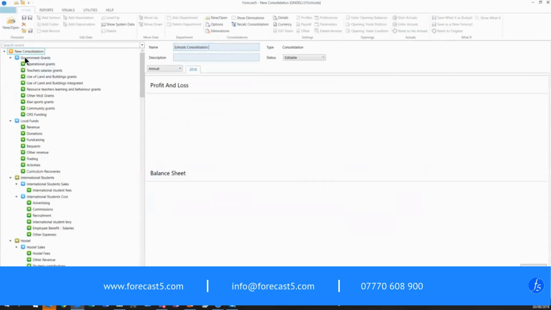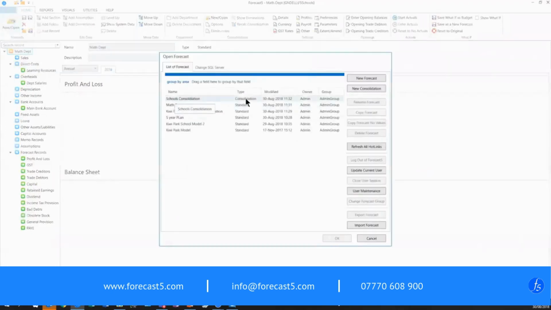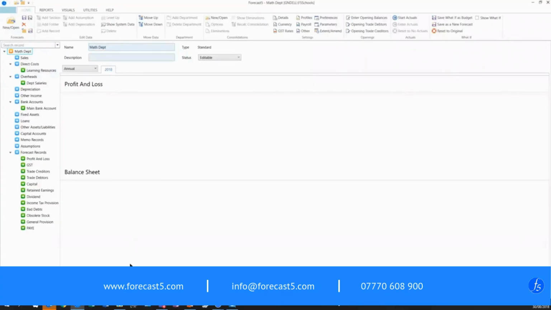Right, so we do that. Click in there, the name comes across. All right, and so I'll just do close, show the difference here. We go to reopen, the schools consolidation sits here as a consolidation type. We open it up, you'll notice it brings that all pretty quickly.